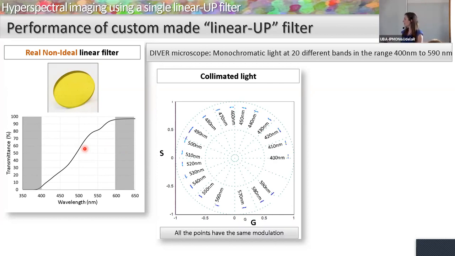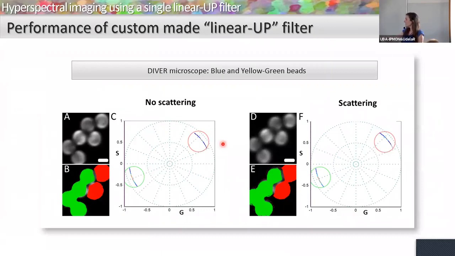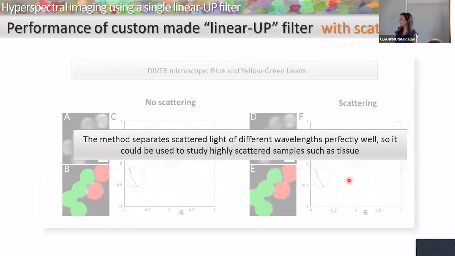Then we tested it with scattered light. We added a piece of ground glass in the optical path and did the same experiment. As you can see, the separation of light of different wavelengths is perfectly fine and well separated in the phasor plot. Then we used beads to also test the scattering light. Here we have beads of 2 different colors, blue and yellow-green. In the first part, you can see with no scatter, and in the second one we added the ground glass, and they also appear in the same positions in the phasor plot. So scattered light is not a problem for this method, and we could prove that it separates scattered light of different wavelengths perfectly well. So this method can be used with samples like tissues that are intrinsically scattering.